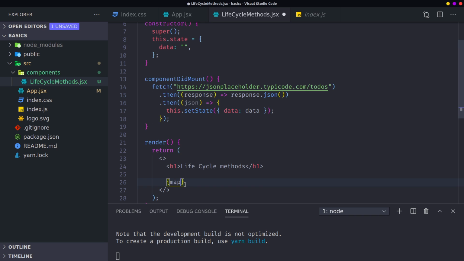I'm going to use this data. From last time we looked at state, and data is a state object, a state value. So I'm saying this one state, on data, and then one of the values is data.